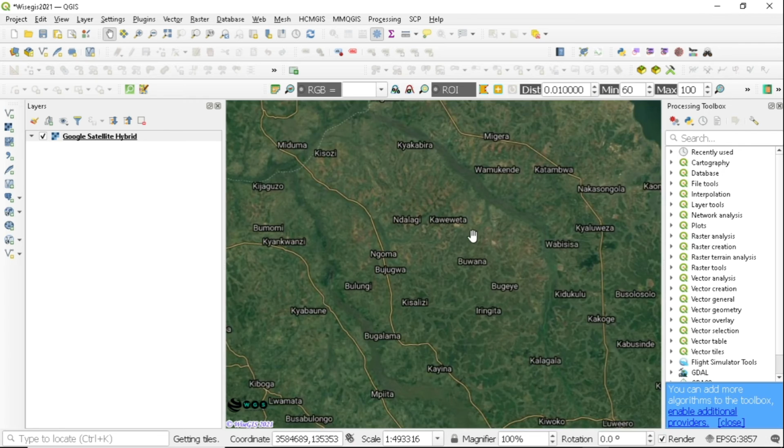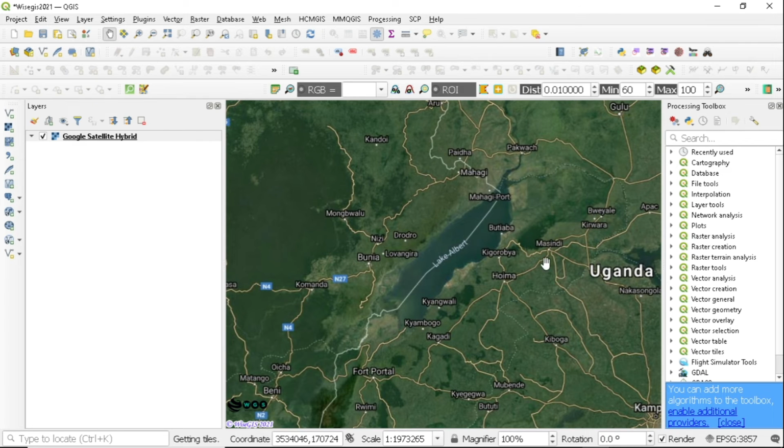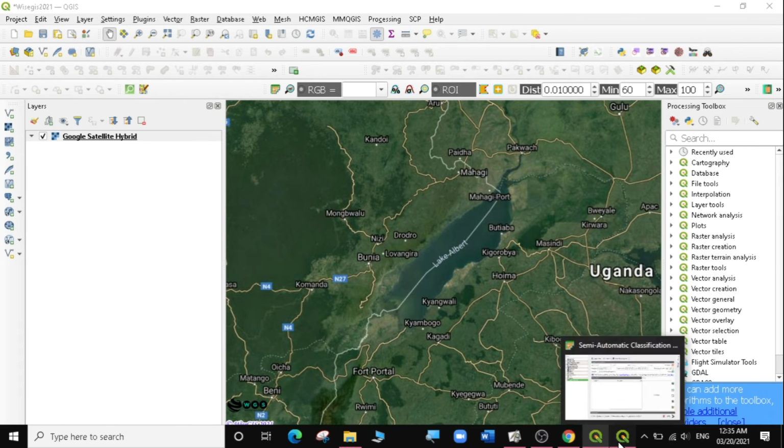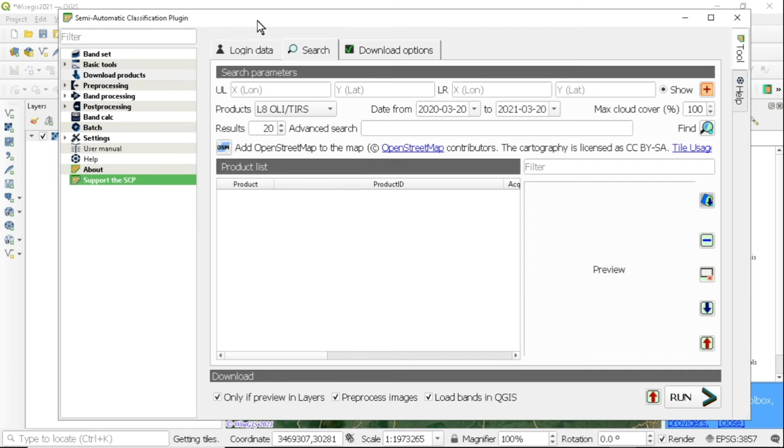It's around Lake Albert here in Uganda. So I want to get the Landsat 8 data for this area. So I'm going to now bring back my semi-automatic classification dock here. Now I'm going to now use this set area in the map.